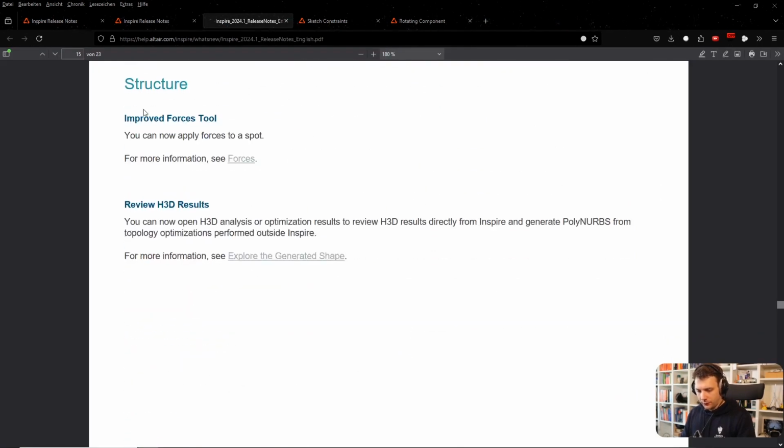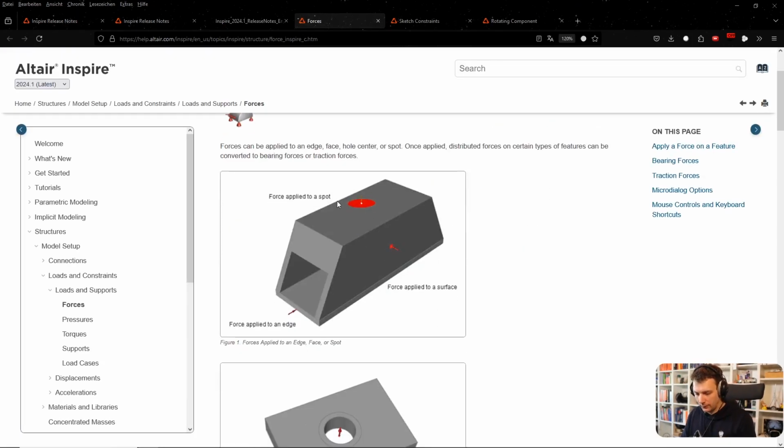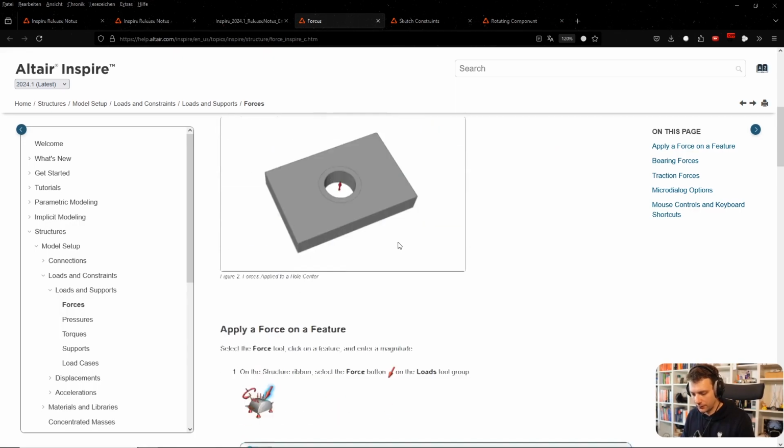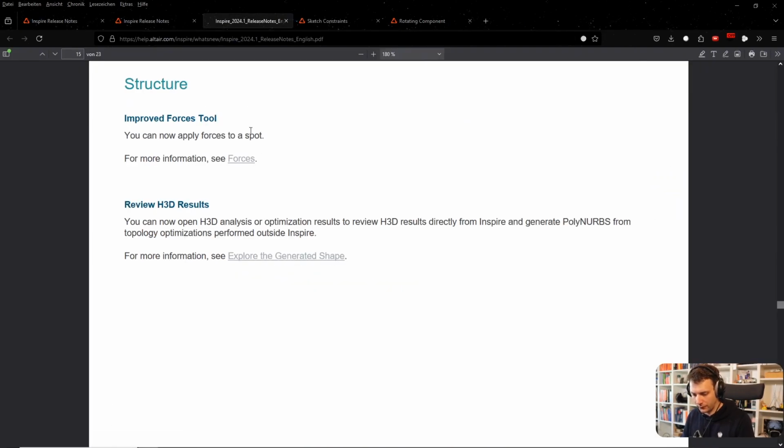Then again, what do we have? Structure. Now we have an improved forces tool. That's also interesting. You can now specify a point of influence. Here it's called force applied to a spot. And I think that's a new thing here. The other one was to a surface. That was always possible. Then you can also review H3D files.